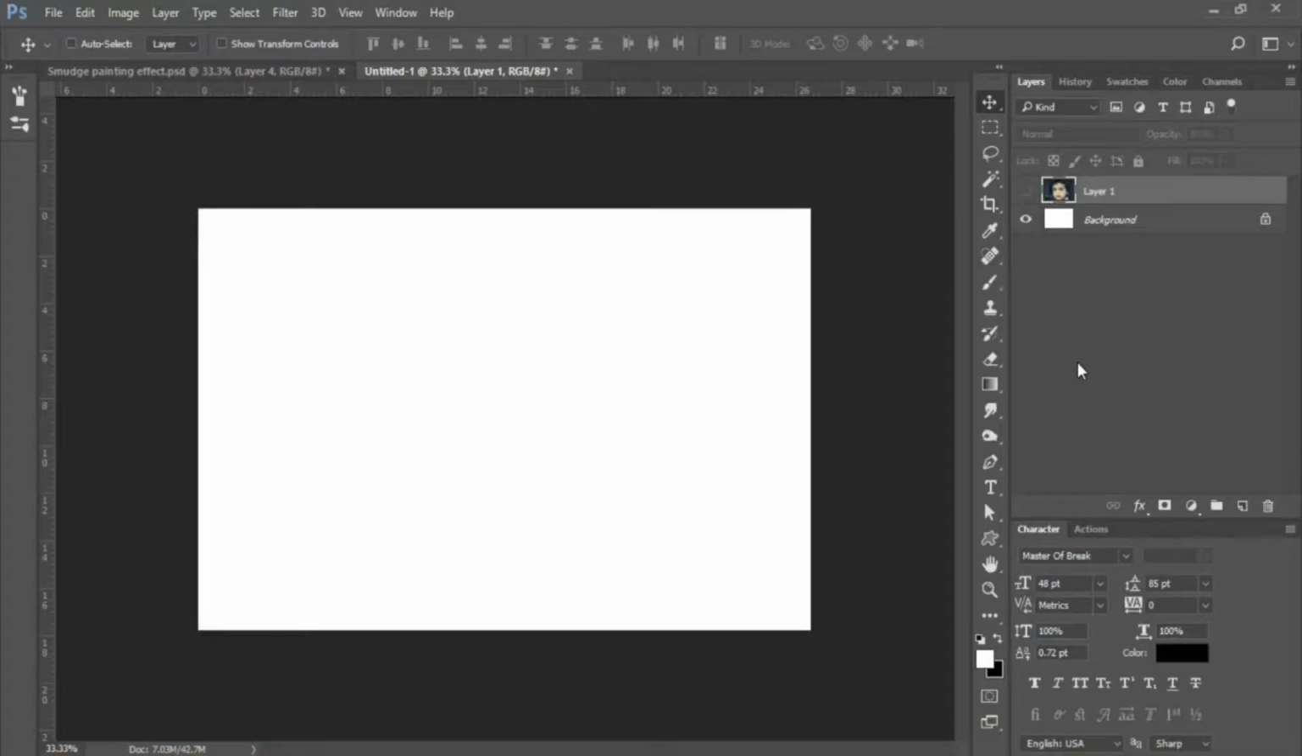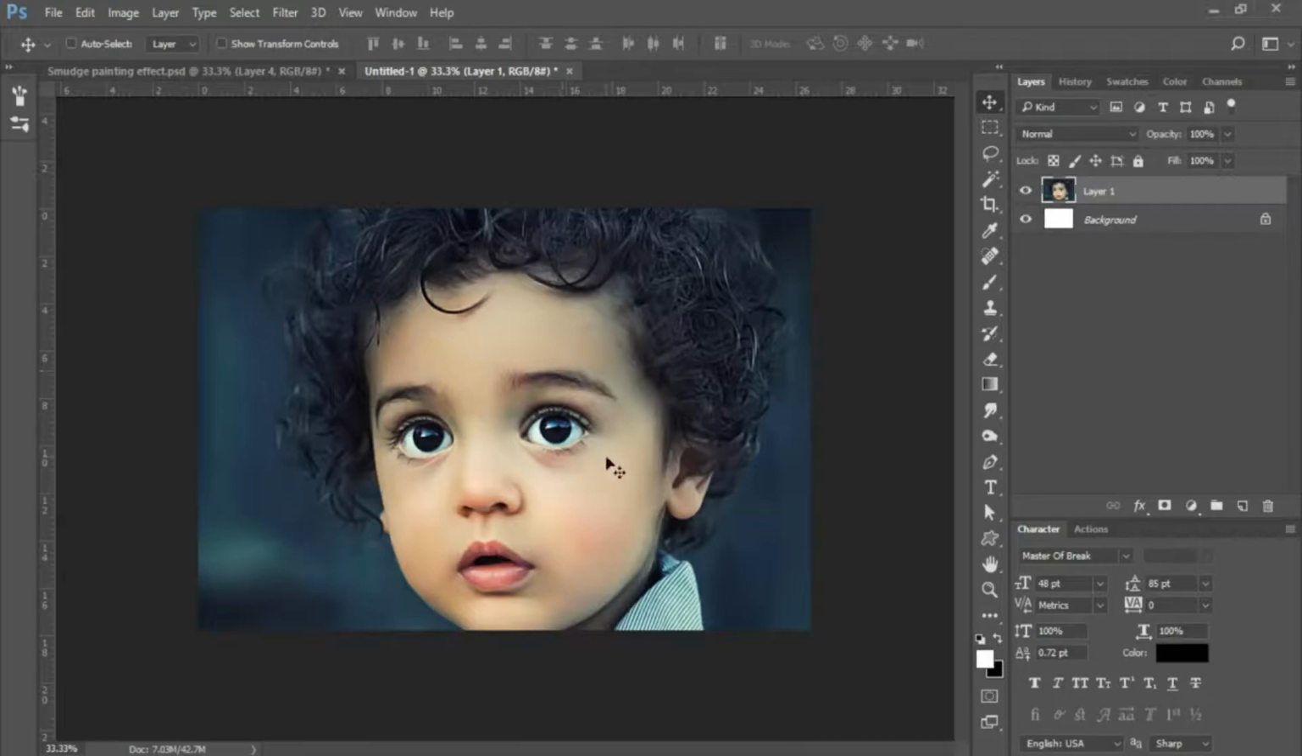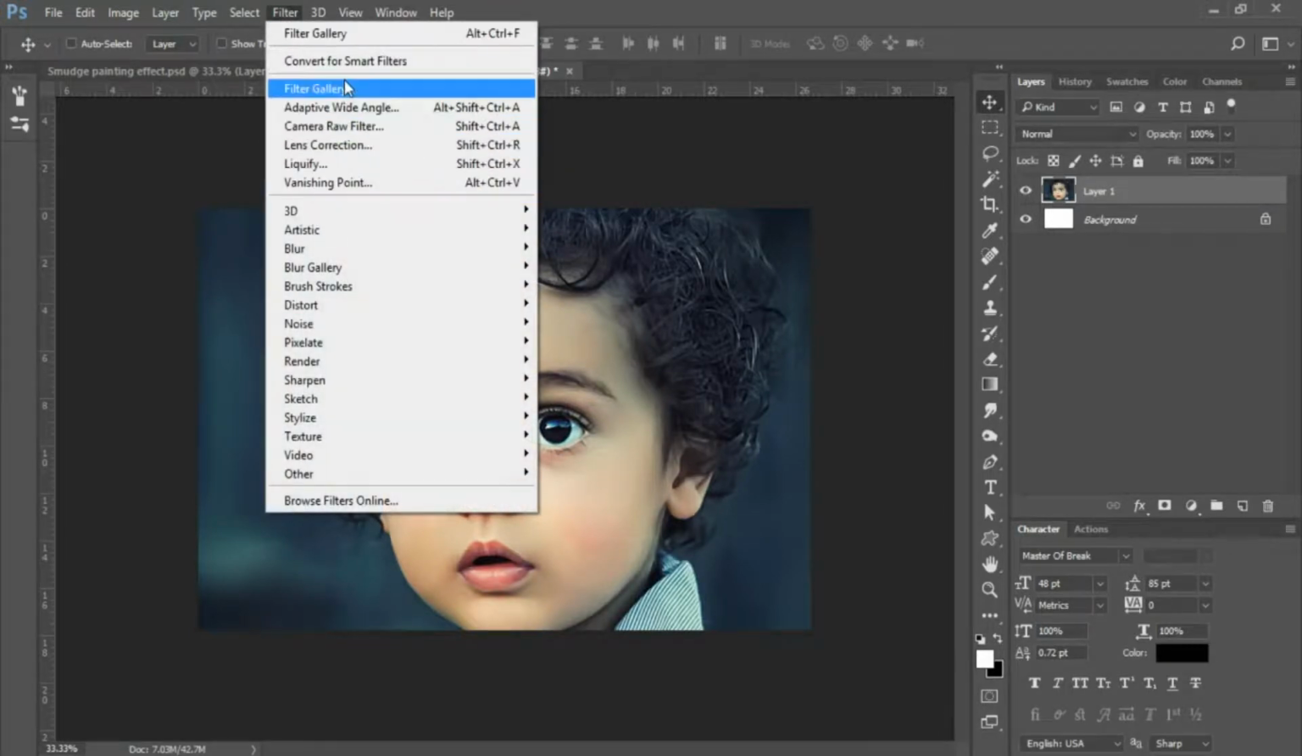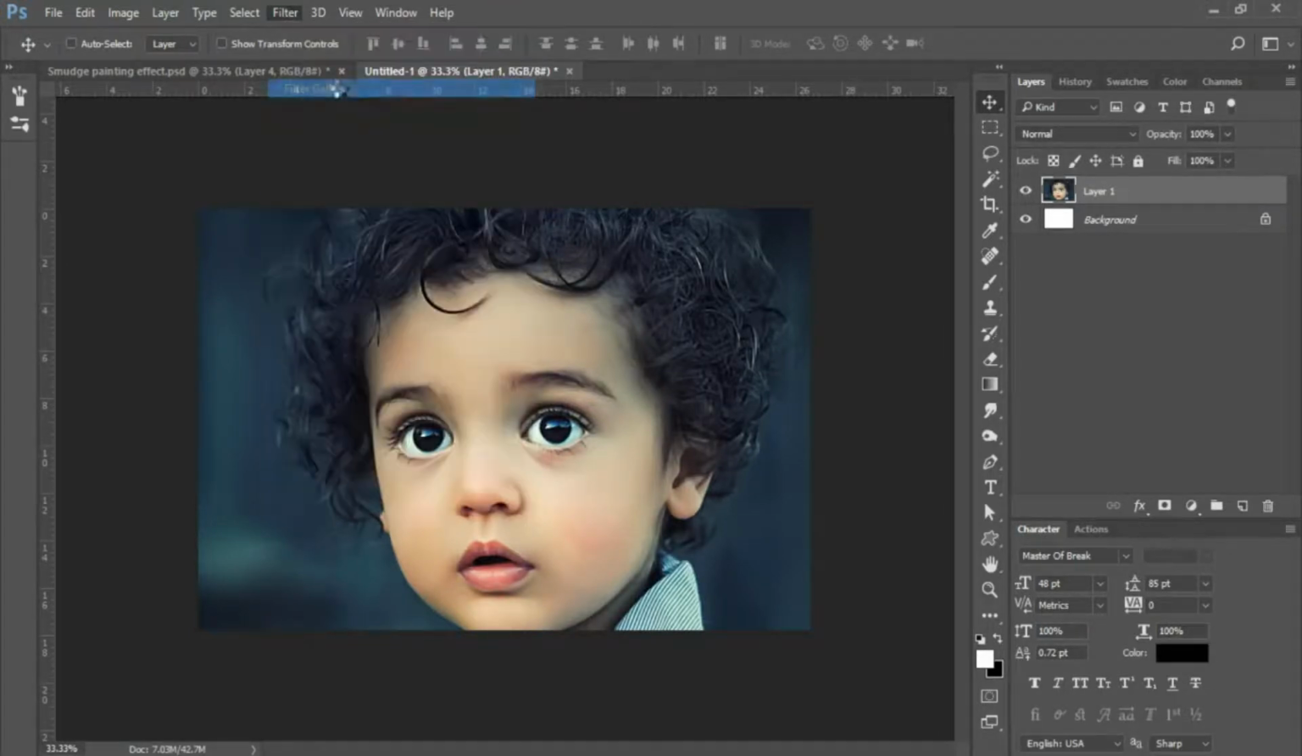Okay guys, so the first thing we're going to do is open up a new document, 1920 by 1080 pixels. Next, we're going to bring up our subject image. If you would like to work with this image here, there'll be a link in the description for download. Next, I'm going to select filter and choose filter gallery.